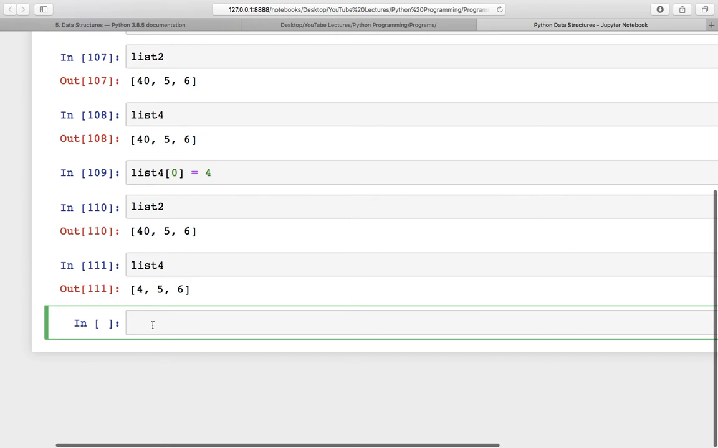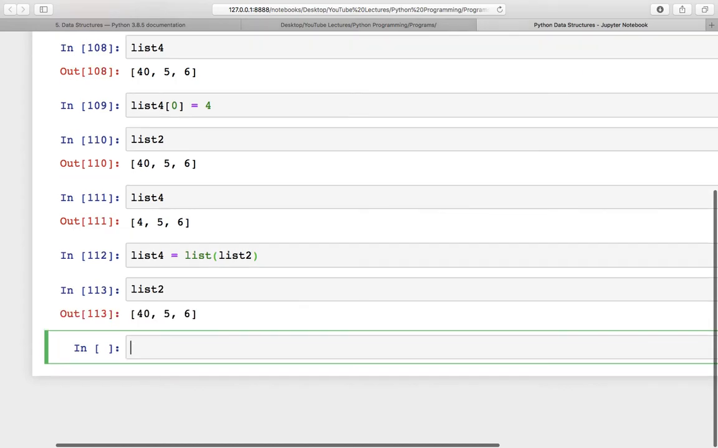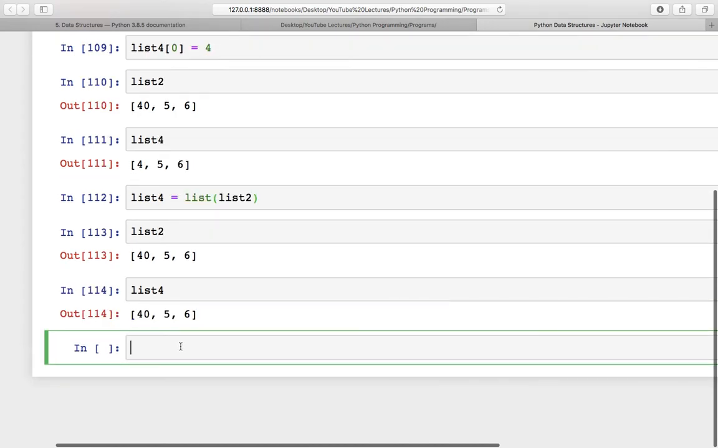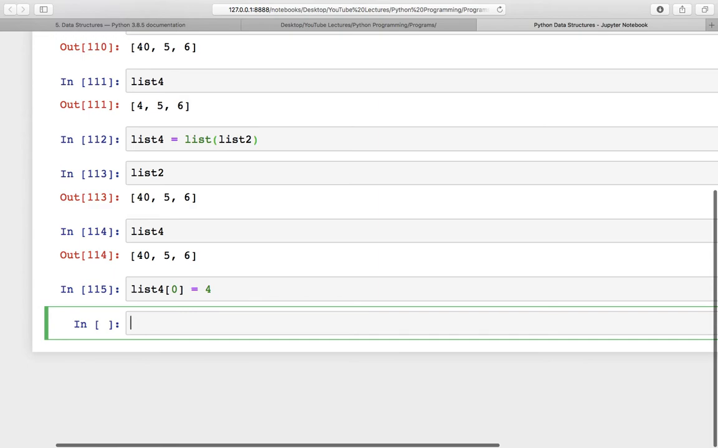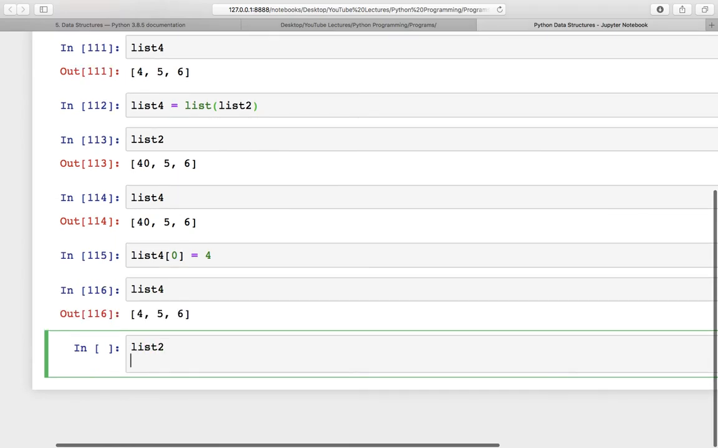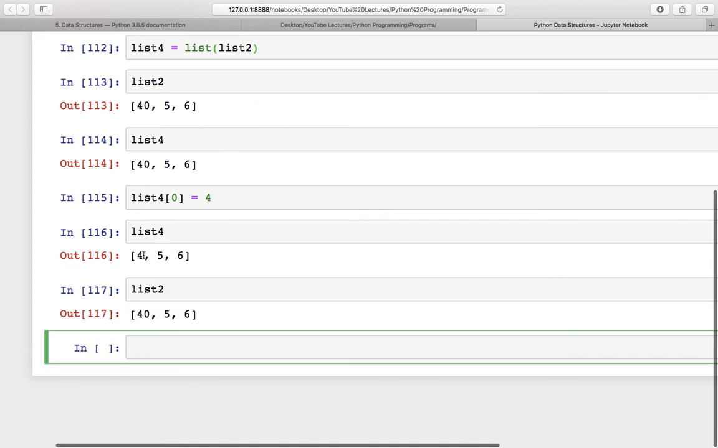Other than this, there is another method. We have list 2, and you want to copy it to list 4. What you have to do is use the list function. When you use the list function around list 2, it will create a copy of this list and assign it to list 4. So list 2 and list 4 are the same at this moment, but these two are different pointers, right? When you make some changes in list 4, I have changed the same 0th value and made it 4. So test list 4 and list 2 again. Can you see the difference? List 4 is changed, but list 2 is unchanged. So this is how we create a copy of the list.